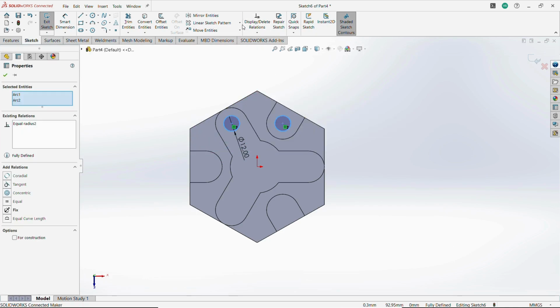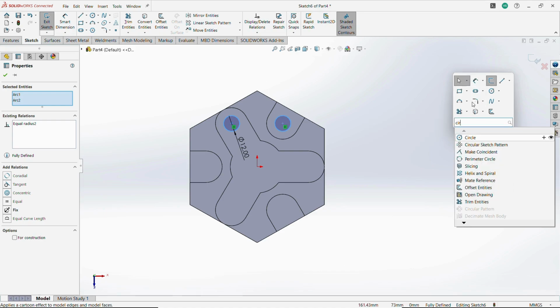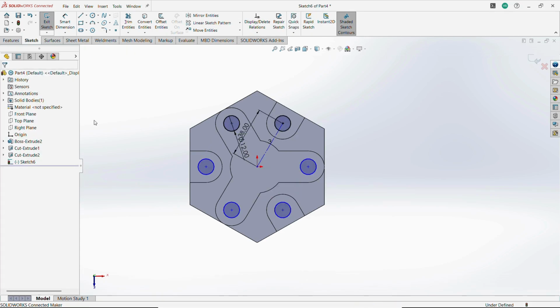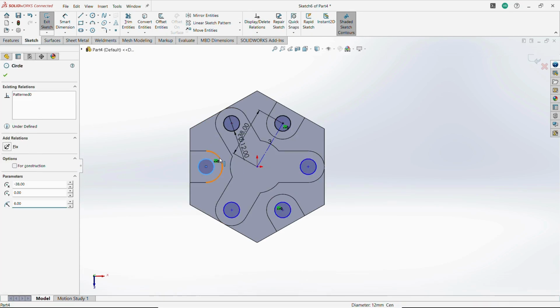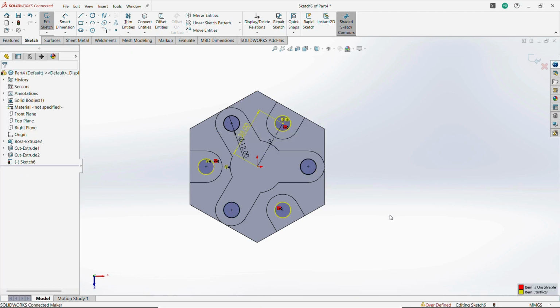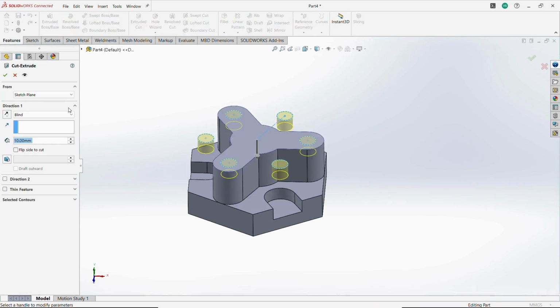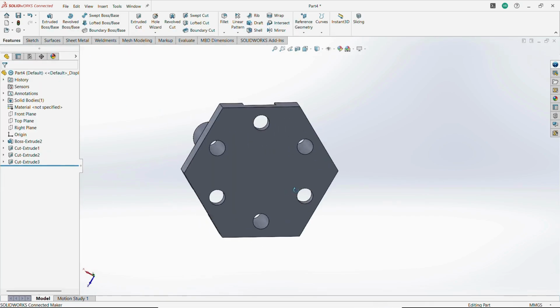Now select this profile. Same as before, either we can use the command manager or I can type the command circular sketch pattern. Choose this and set the number of instances. That is 3. One of this particular profile is fixed under a concentric constraint. Almost the rest of the profiles are fixed now. Exit the sketch and create a pocket. Choose an extruded cut through all and eliminate the excess area.